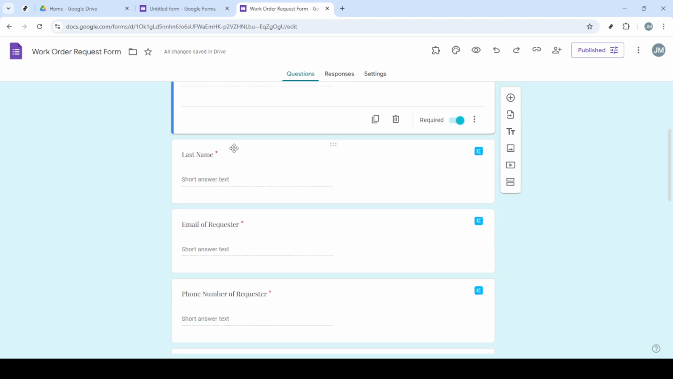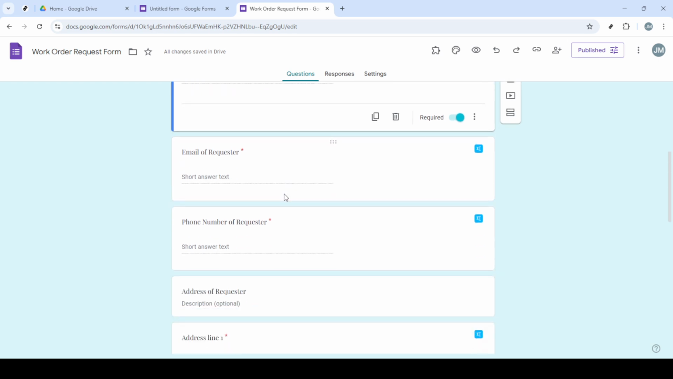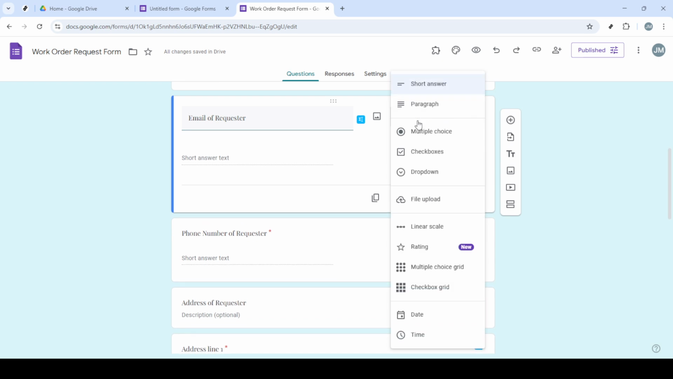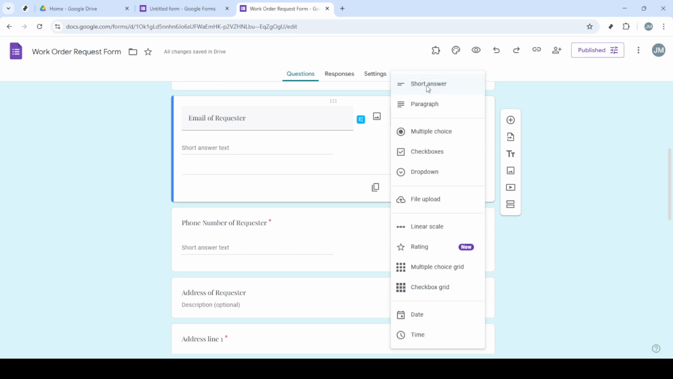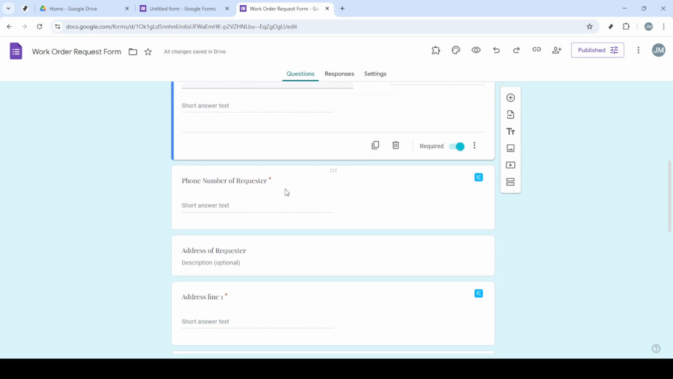Start by clicking on the plus sign icon on the right, which will allow you to insert a new question. The first question could be something simple such as first name. You'll see a drop down next to your question where you can select the type of response you're expecting. For names, you might choose a short answer.